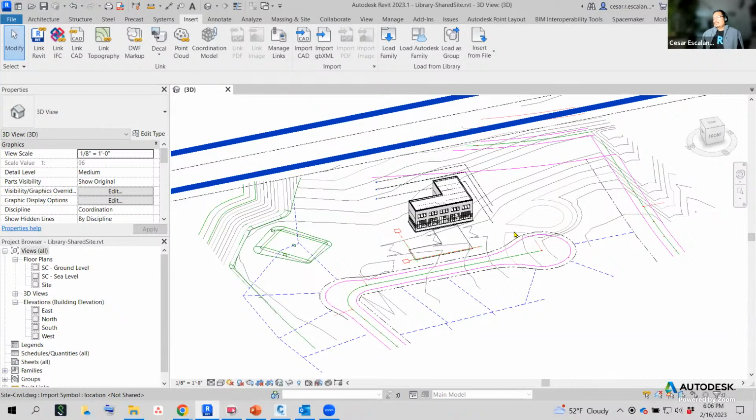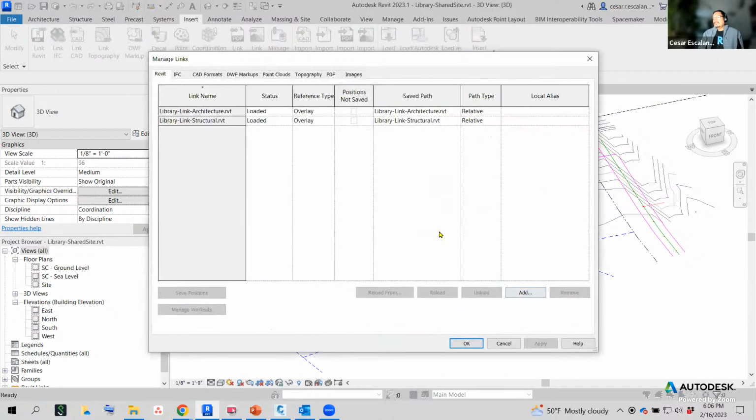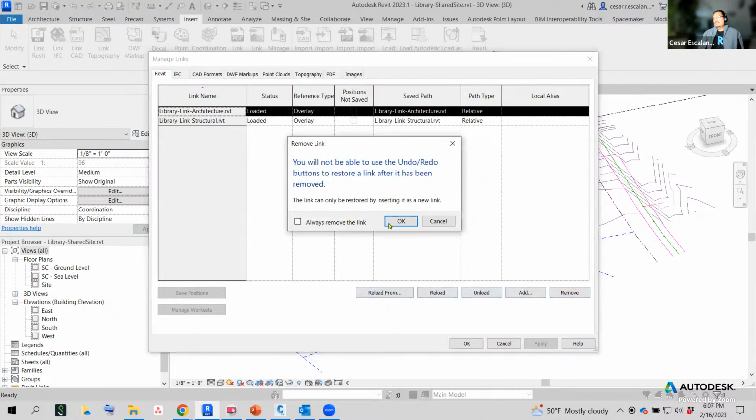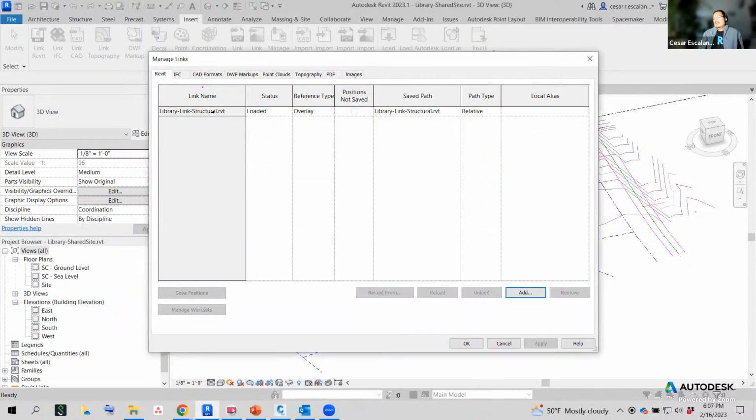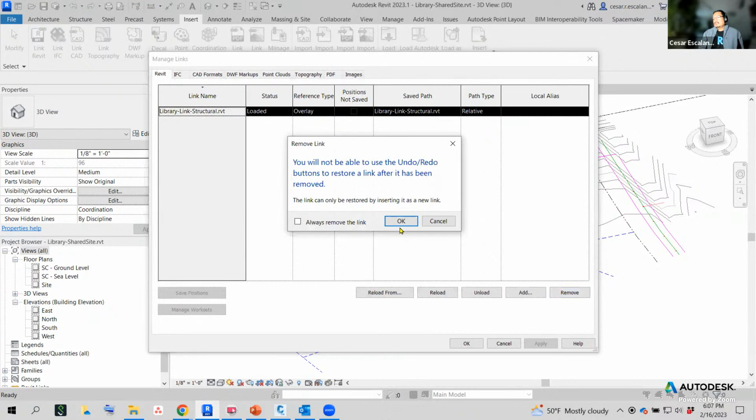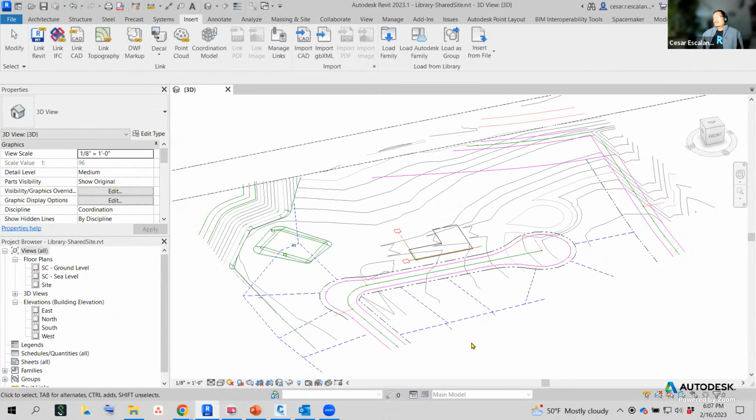another note is that you could detach the links and then reattach them, and the shared coordinates are always going to get remembered. So if I go to Manage Links here, for example, and I remove both links, you would think, oh, the shared coordinates are lost.